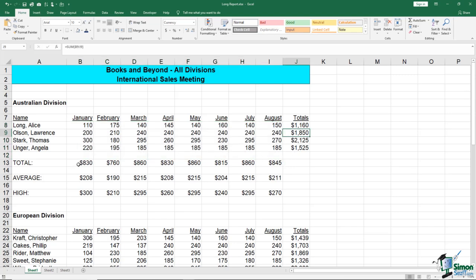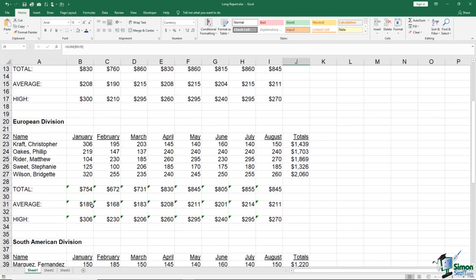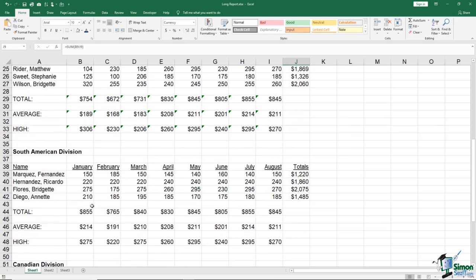It looks like row 13, they've actually decided to total each month. Then they're averaging each month on row 15 and 17. They're figuring out the highest number for each month. And they've done the same thing all the way down.